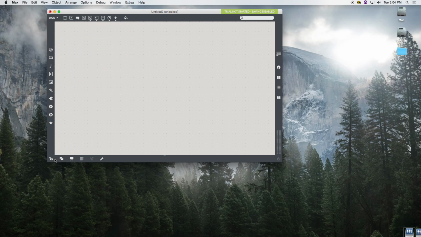All right, now at the very bottom, we have our editing tools. So this is the locking of the patcher. Notice how the little grid goes away.